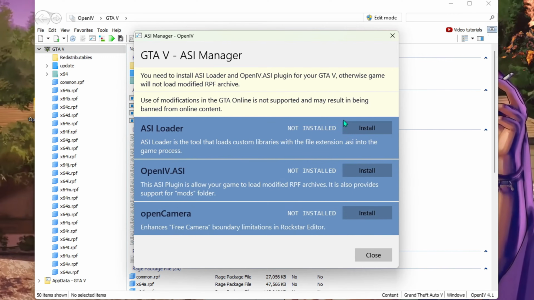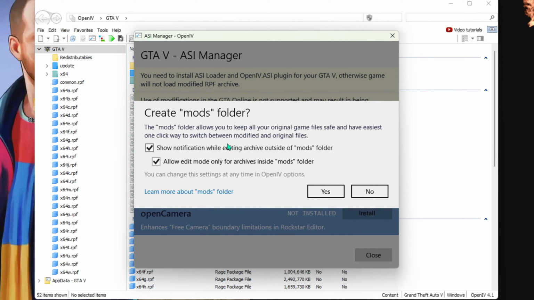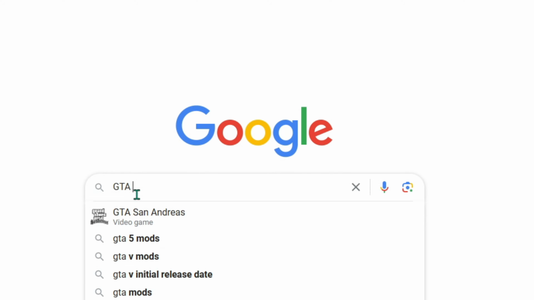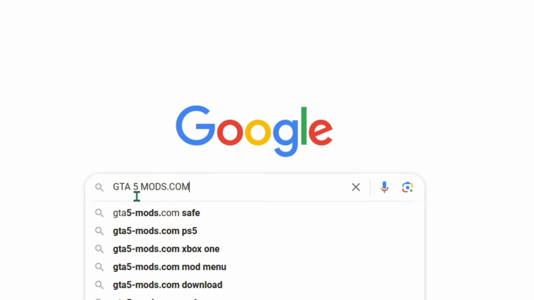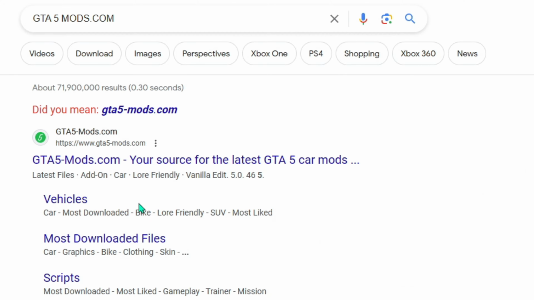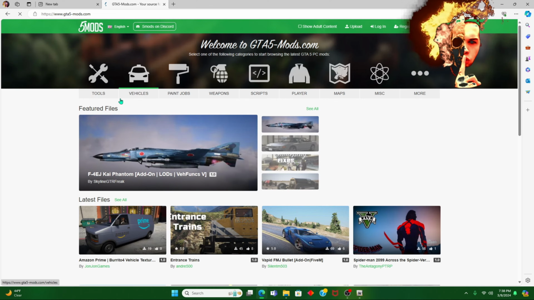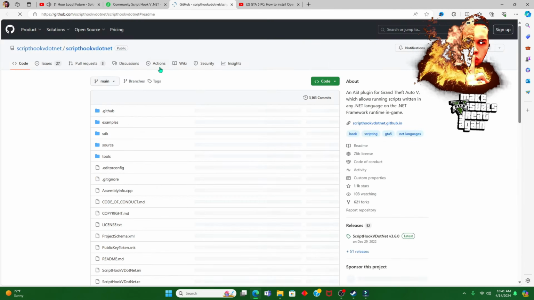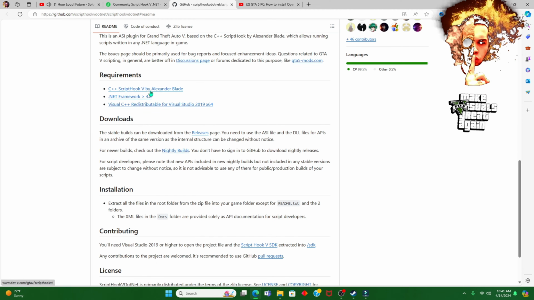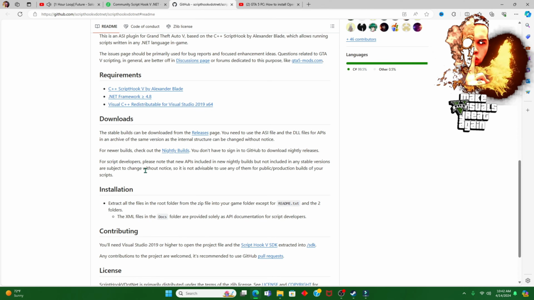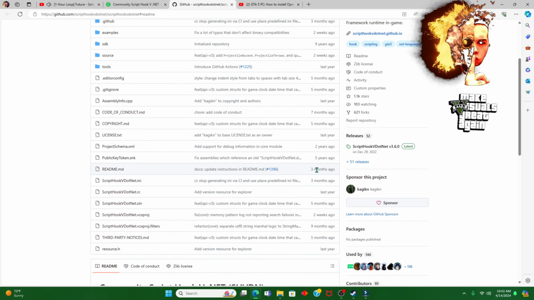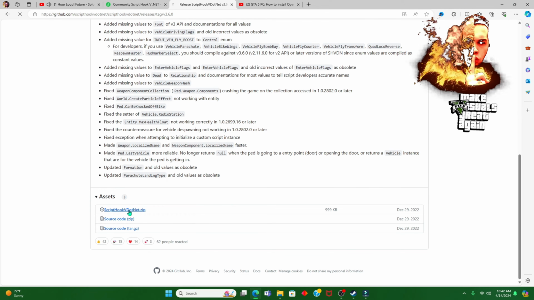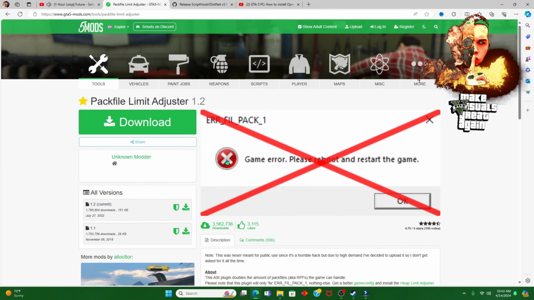Alright, now you need to go download these ASIs. Make sure you allow edit mode only. The website we are going to be using is GTA5mods.com. This is where we're going to get most of our mods. You're going to need to download ScriptHook V. Make sure these three requirements are downloaded. Then you're going to go over here and hit the latest and download the zip file.